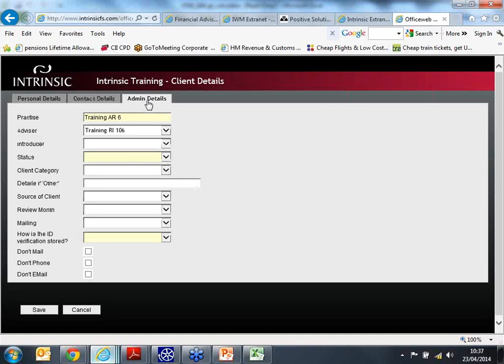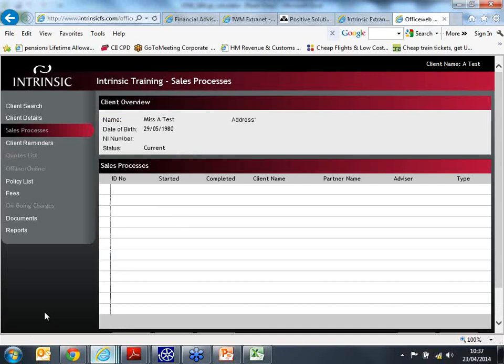And as there's no mandatory fields here, we're going to click on the final tab, which is Admin Details. And it will ask you for the status of the client, which we're going to select as current, and how the ID verification has been stored. So we're going to select the electronic ID process for this client as we've completed the UIU process. Now that the mandatory fields are complete, we can click on Save. And this has created the client in Office Web for us.